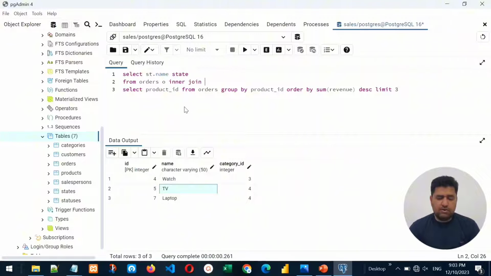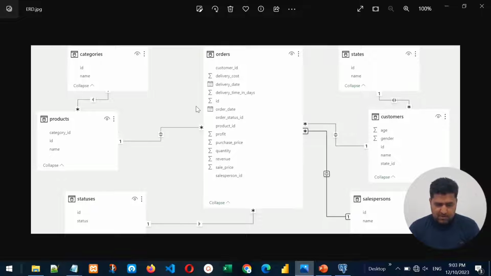I need to join the orders table to the customers and then customers to the states, because we do not have a direct link between orders and states. I can show that in this ERD. We do not have any link between states and orders. We have a link between orders and customers, and then from customers another link to the states. So we go from orders to customers and from customers to states. This is the link we need to implement in our query.